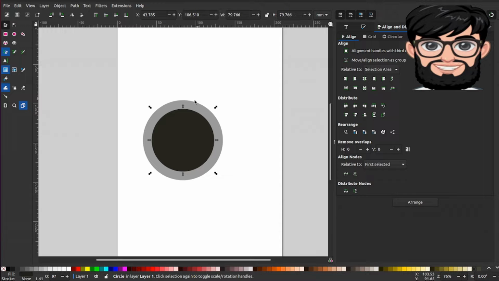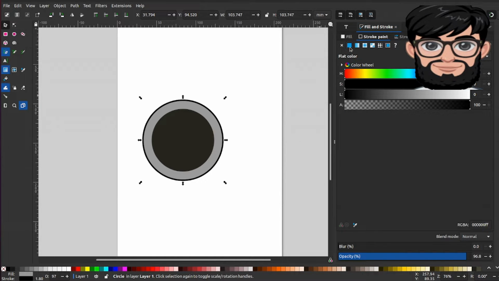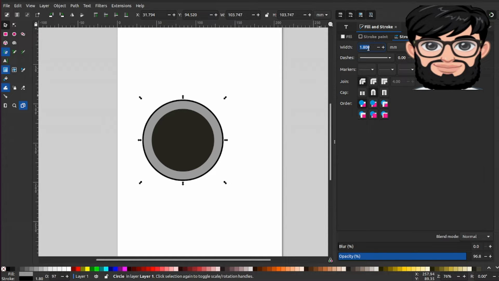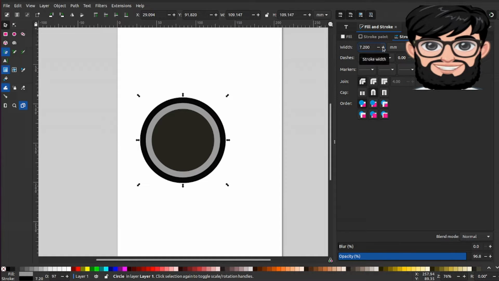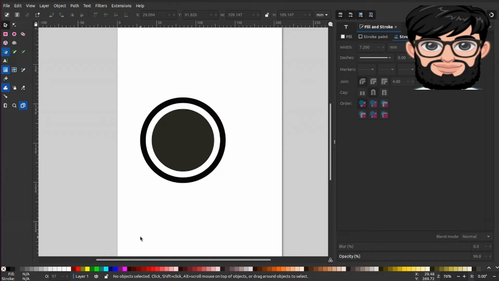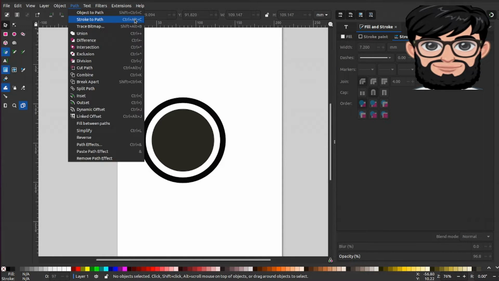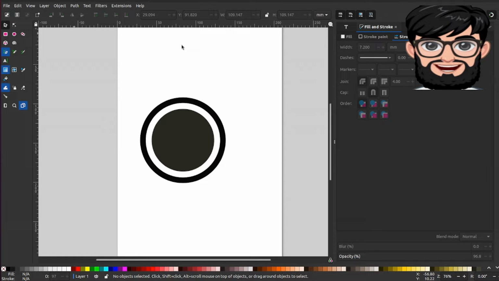This is good. But for this one, I want to have some stroke, and the stroke needs to be black. The stroke needs to be a little bit bigger, right around there. Yeah, but I don't want any fill. That's all we needed. In the previous videos, we did so many steps of ungrouping and then path to stroke and all those things. All we needed was just this.